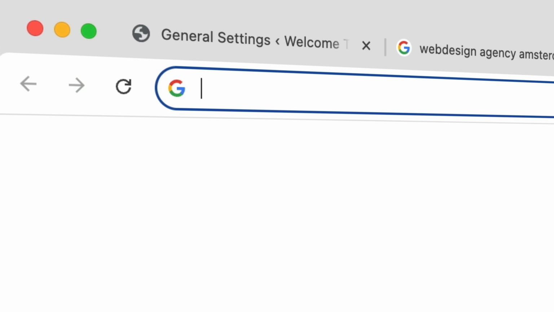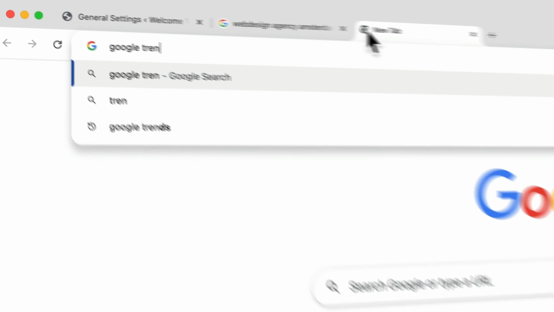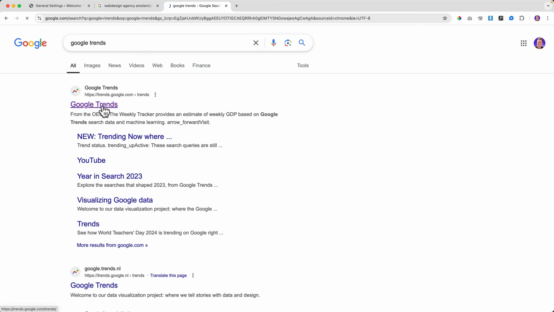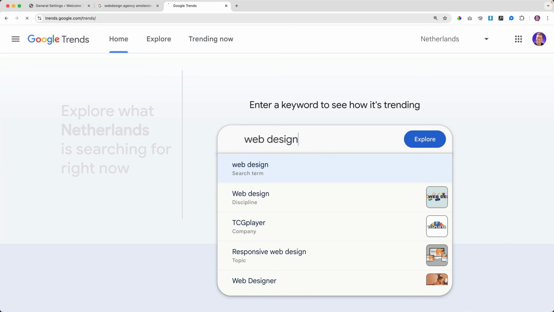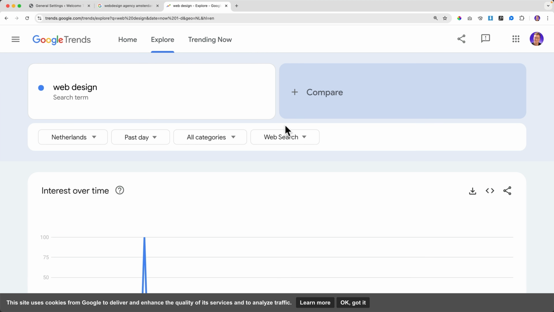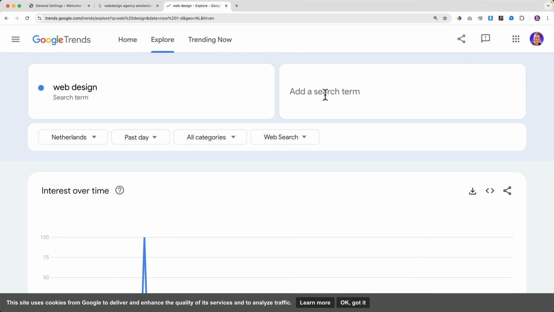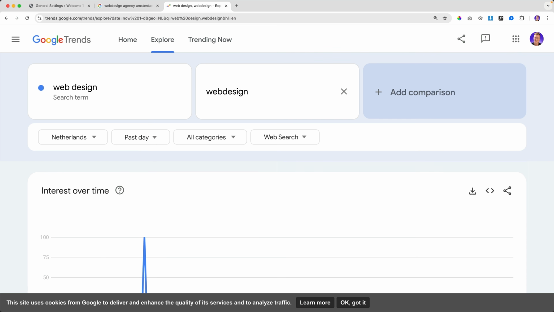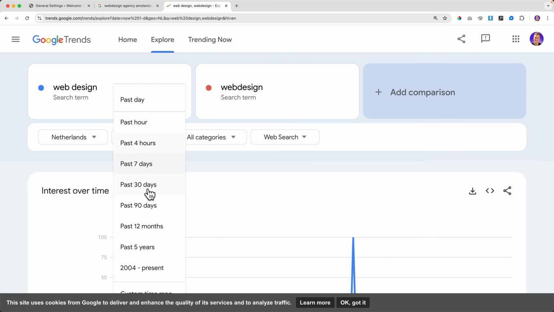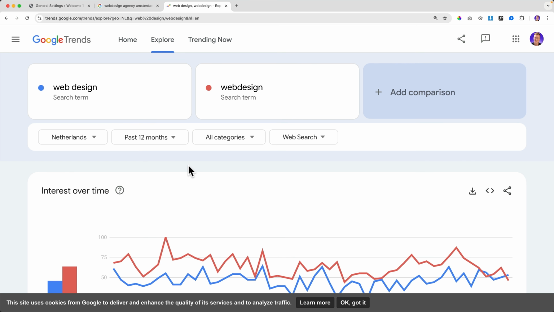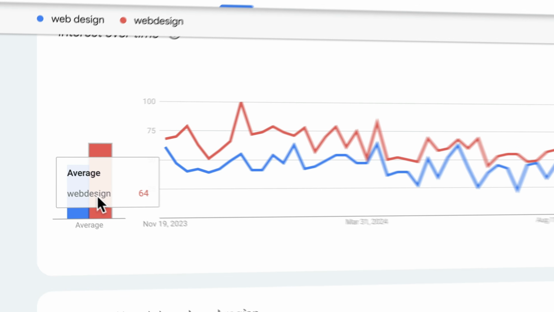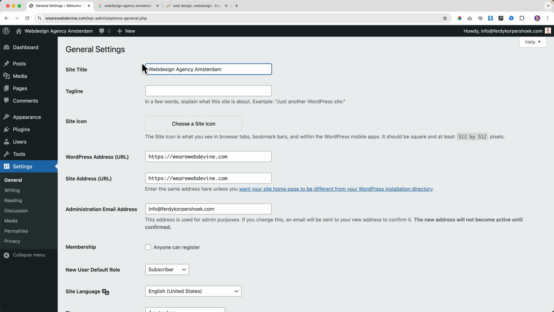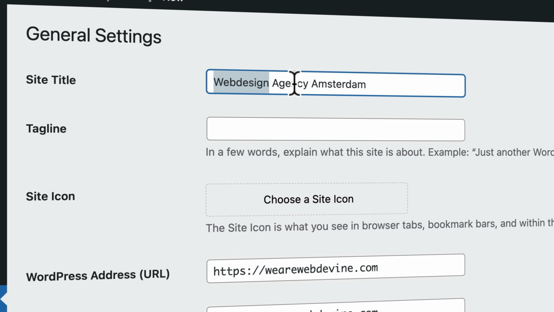So what I can do, I can go to Google Trends, click on it, and I search for web design, hit enter. The second one I want to compare it with is web design as 1 word. In the Netherlands in the past days, so let's say the past 12 months. What I see, the red one is performing better, which is web design in 1 word. So I did the right thing, web design agency.